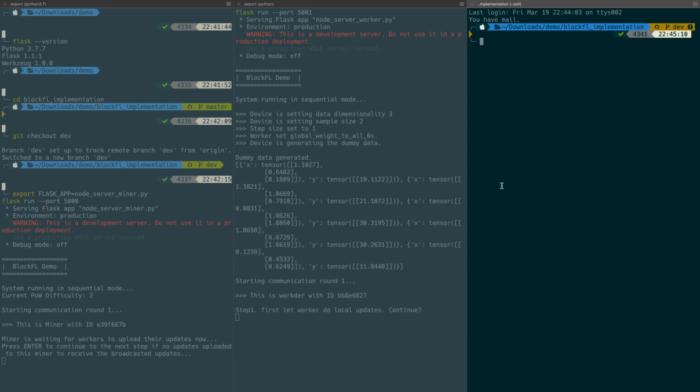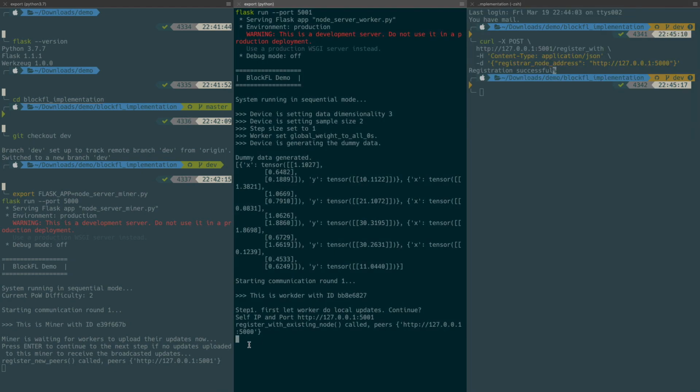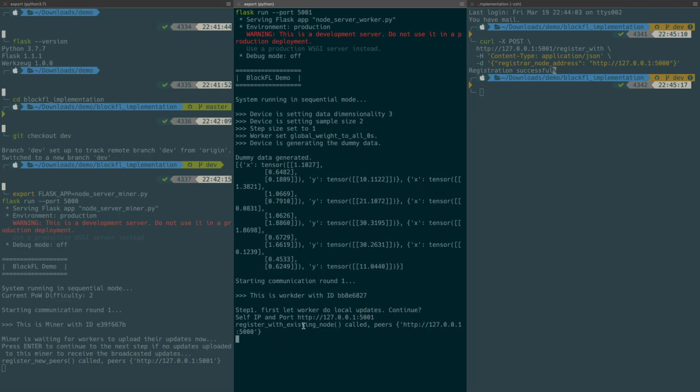You can use this command to register 5001 with 5000, in which 5001 is the registrant and 5000 is the registrar. If we execute this command successfully, you can see some output from the miner and the worker that they have added each other to their peer list. So they can now communicate.